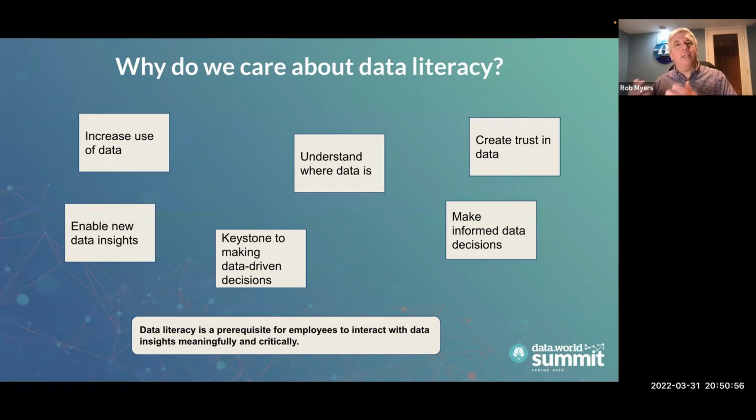So they build all kinds of proliferations of other data sets because they haven't created that trust in it. And so that's a big part of it. Once we do that, we actually start to enable new data insights, right? If you start to know where the data is and you start to understand what it means, we create the ability to have new insights on it and to be able to build insights on it that we have never done before. This is where our data engineers and our data scientists really come in.